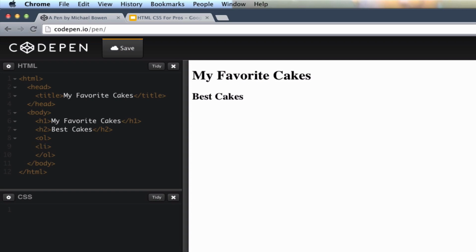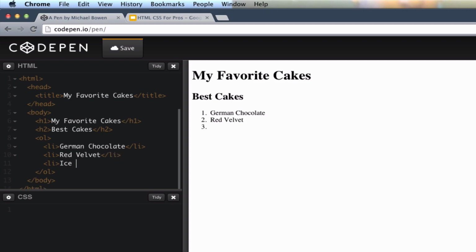So our first cake, as I said, German chocolate. Yes. Now our next one is red velvet. And our third one will be, how about ice cream? Ice cream cake. So good. Had that for my birthday last year.